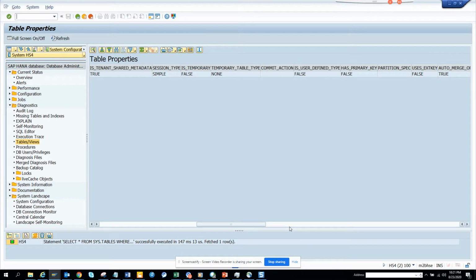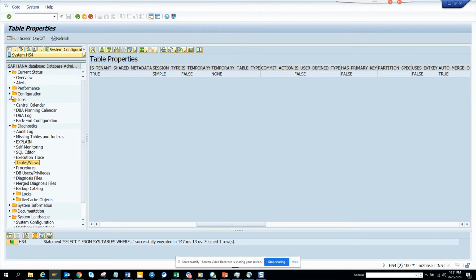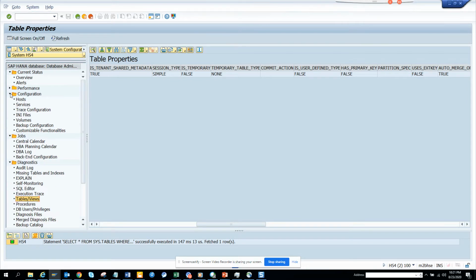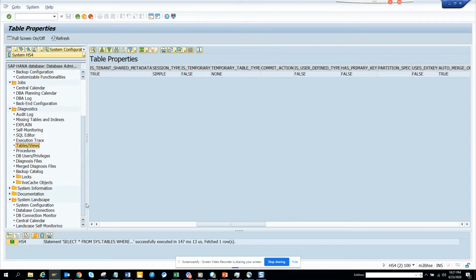So there are some other things that help. SQL monitor, execution traces. This is something. Now here you can see the jobs. Here you have different configuration that you can do. So let me see what are the other things. You have logs and documentation. I don't know what that is.